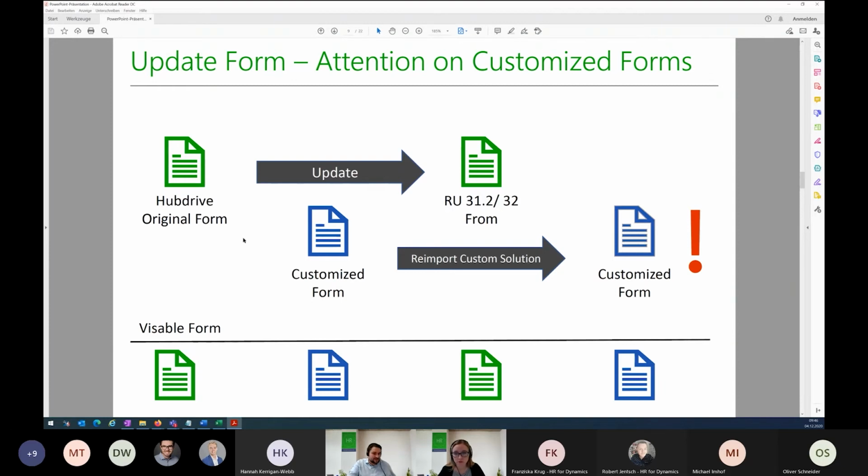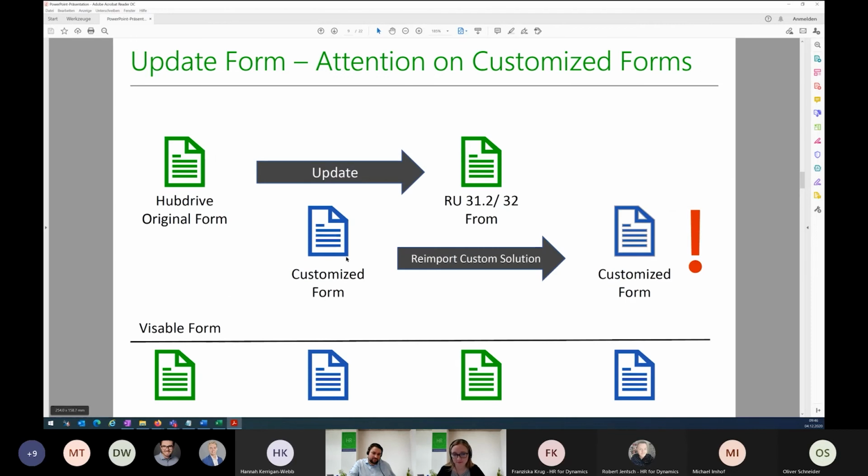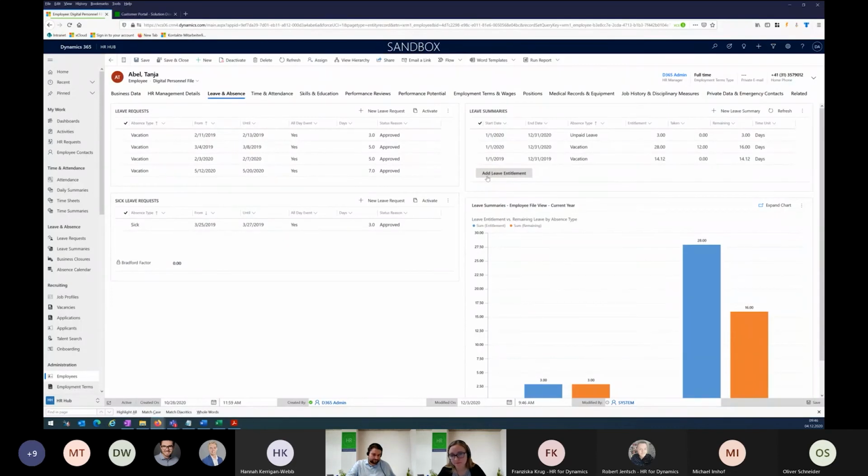So if you then customize the form, for example, you customize the digital personal file, the buttons to trigger the dialog replacement will not be on your customized form, as they didn't exist before. Then you update our solution, before which you would export your customization. Then you update our solution, and at this point in time, the dialog replacements are on that form.